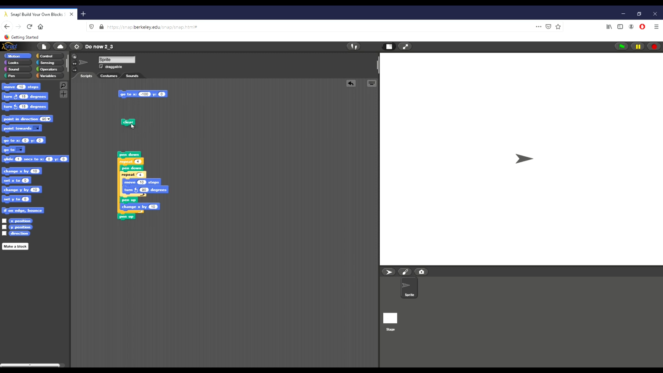So the Do Now is pretty simple. As you can see, I've already started off with some code that I used in Lab 2.2, just to make my life a lot easier. The whole premise of this is, first, we want to use a repeat block to draw a square.